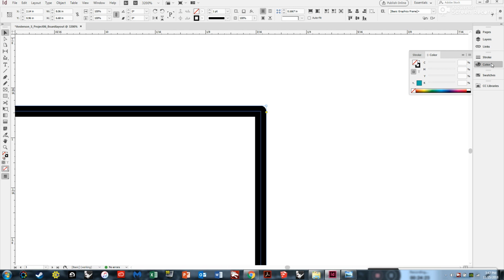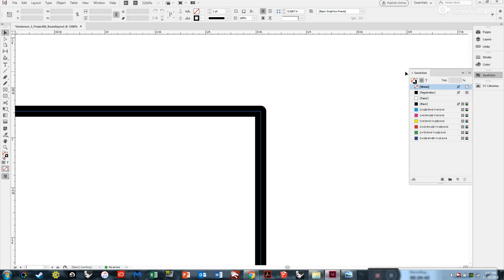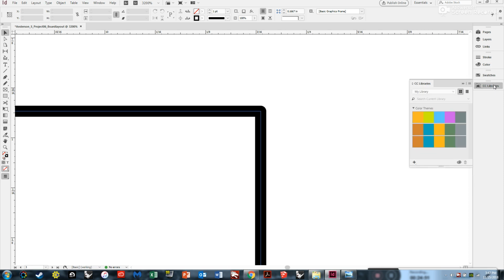But again, we can also change the color, the line weight color and the fill color of our object from the color window, as well as up here, as well as on the left side. So again, there's a lot of ways to do a number of things in here. We have this thing called swatches, which is like a color palette. You can also import color palettes from Adobe CC libraries.